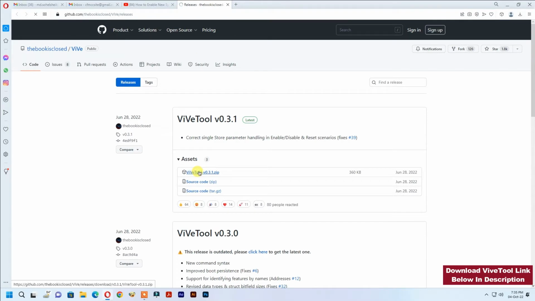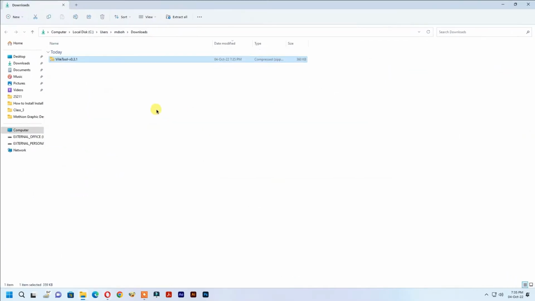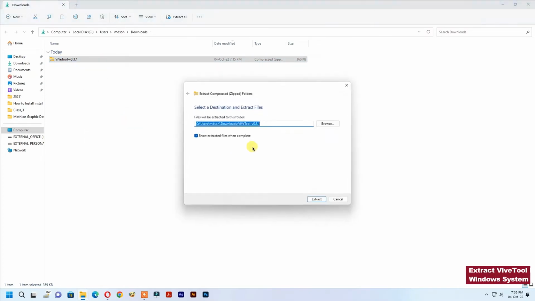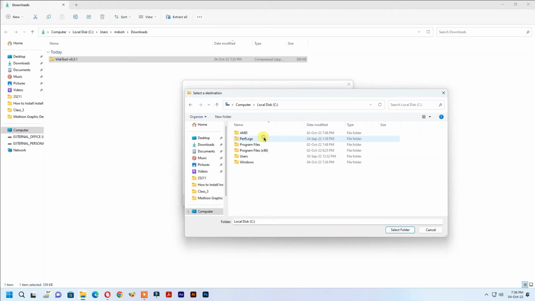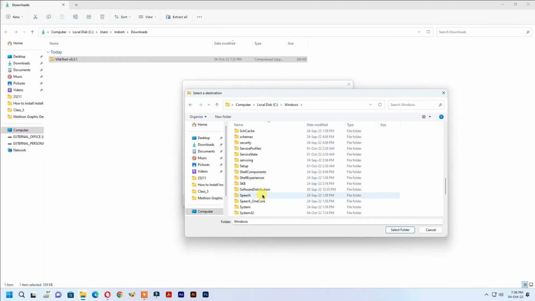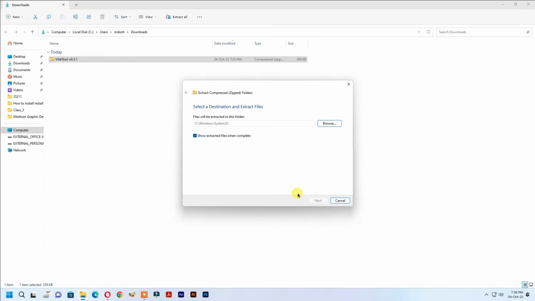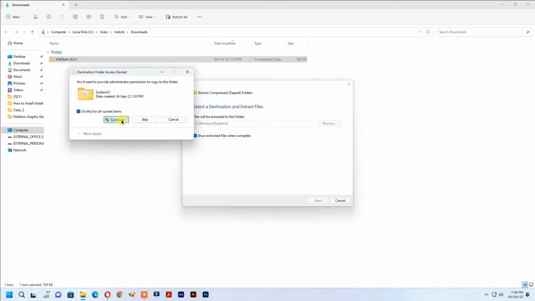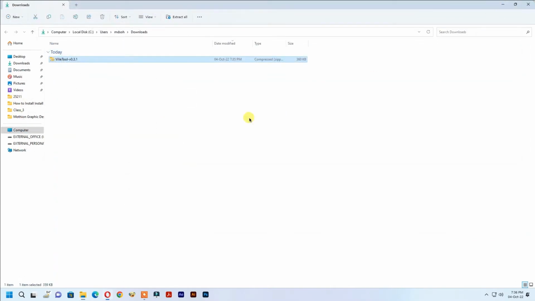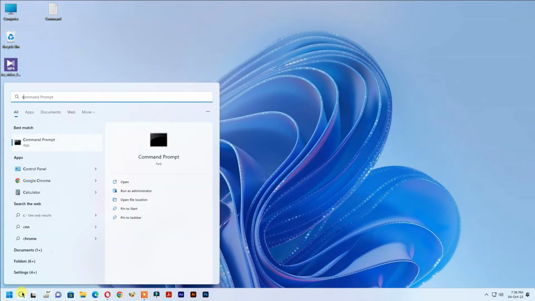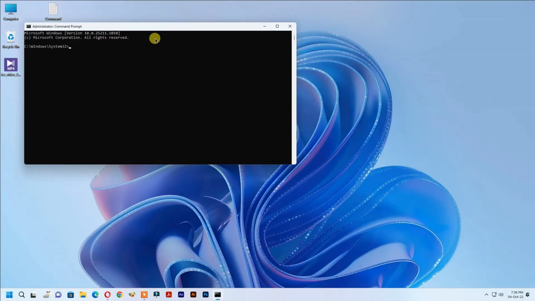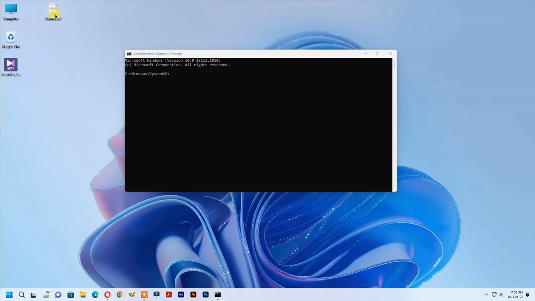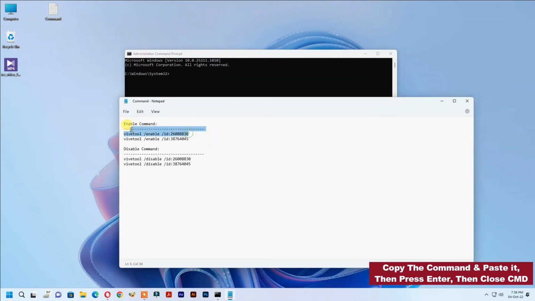Download ViVeTool, link below in the description. Extract ViVeTool in the C drive Windows System32 folder. Type cmd and run as administrator. Copy the command and paste it, then press enter, then close cmd.